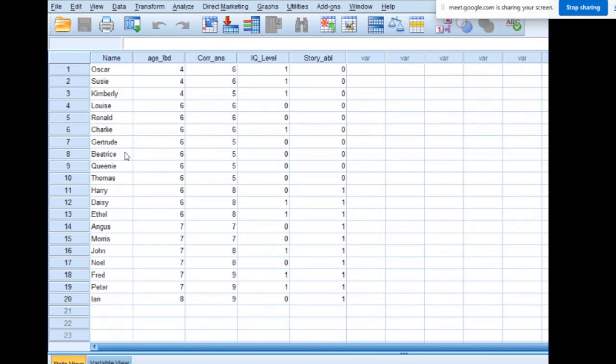Okay, fine. So these are the names of the individuals, as you can see here. This is their age at last birthday: 4 years, 6 years, 7 years, 8 years. So small children. Correct answers: someone is giving 6, someone 5, 8. Also we have some 7, and some people are giving 9 correct answers.